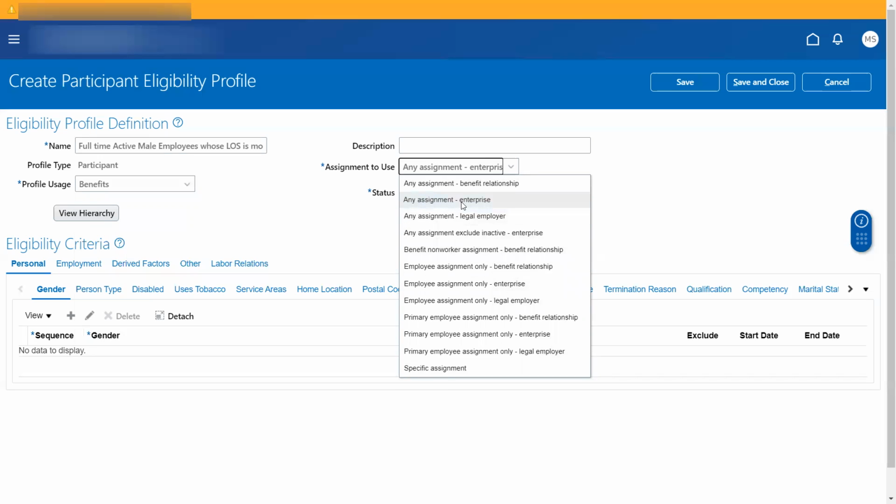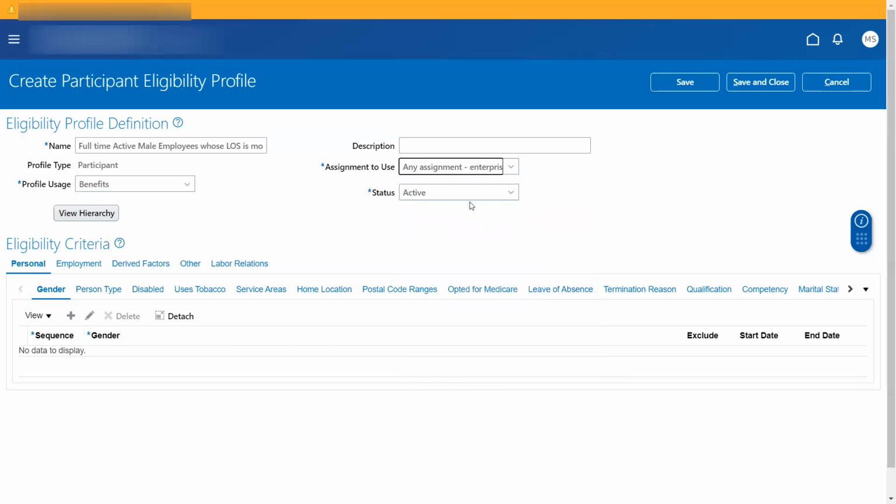What we see after the hyphen, that is benefit relationship, enterprise, legal employer, is about the organization. So are we restricting it based on the legal employer, or is it for the whole enterprise, or for the benefit relationship? We can select based on that. So in this assignment and organization, we see all the combinations. If my requirement is only for a specific assignment, I can define it like that also. Now I'm going to select any assignment and enterprise, and keep this open for all the workers. So I'll keep it active.